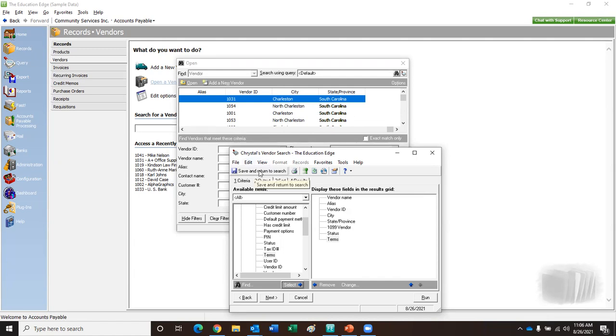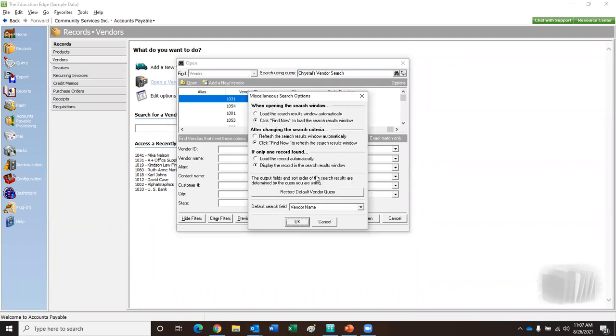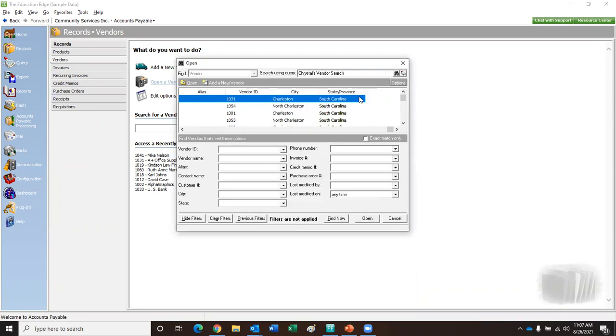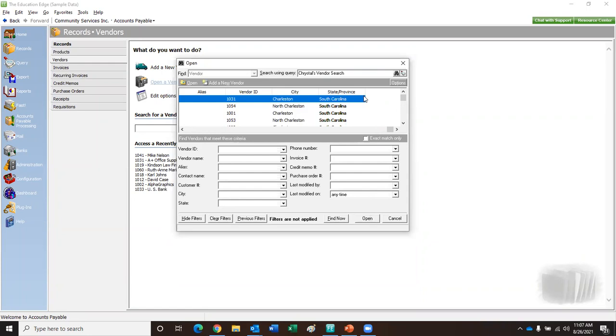I'm going to go ahead and see right here now is how it says save and return to search. The system knows I'm in this search area, that the query I'm pulling here is specifically going to be used for this search. So I'm going to say save and return to search. And now when you look up here, it's got Crystal's Vendor Search. I can always click the binoculars and find the old one. I can even go into options and say restore default vendor query. So if you say, oh, never mind, I don't want this, you can always click that option area and this button down here and restore your default query.